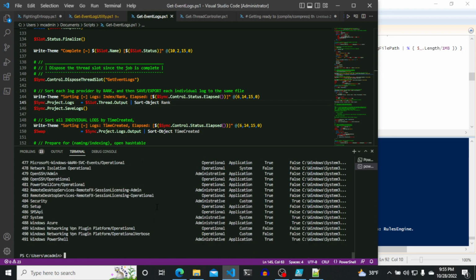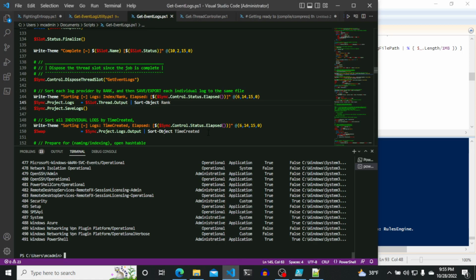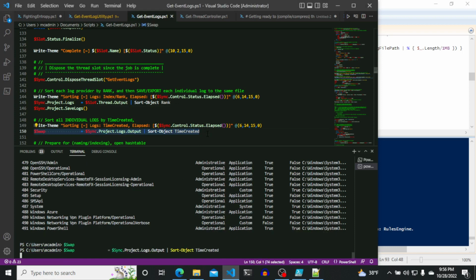So now I got all that information. I have all of the log information there. It has everything. So it actually processed all 490 some odd logs and stuff. But now I want it all to be sorted by time created. I want all the logs to be in one continuous stream.